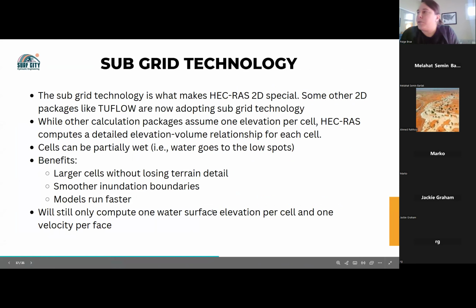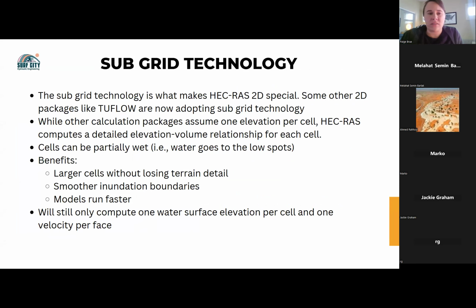And another thing to remember is that HEC-RAS uses this subgrid technology, which makes it a little special compared to some other 2D packages. While some other packages just assume one elevation per cell, HEC-RAS builds these curves for each cell. And it's a detailed elevation versus volume and some other hydraulic parameters before even running the program.